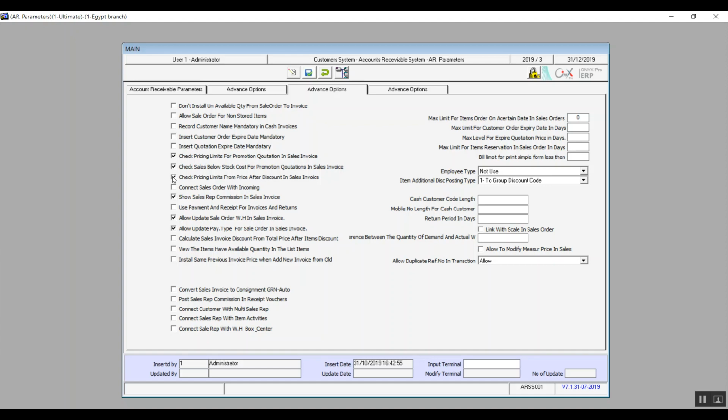Check pricing limits from price after discount in sales invoice. So, in case we have a discount, then the system will check the price after the discount to see if it is within the limits or the pricing limits that we've set. Connect sales order with incoming. If you activate this variable, then you cannot receive incoming except with a sales order.